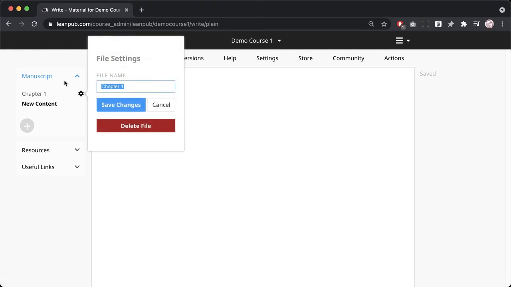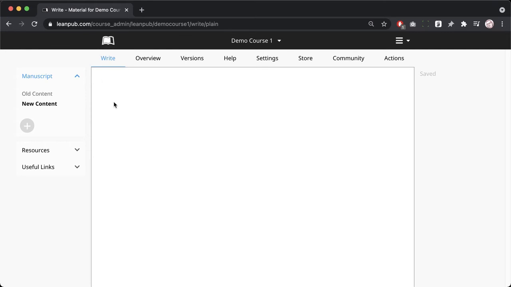Click on the gear wheel icon and you'll see a box appear called File Settings. Let's change the name to Old Content. Next, click the blue Save Changes button to save the change. Now you will see the document name in the vertical menu at the top left.